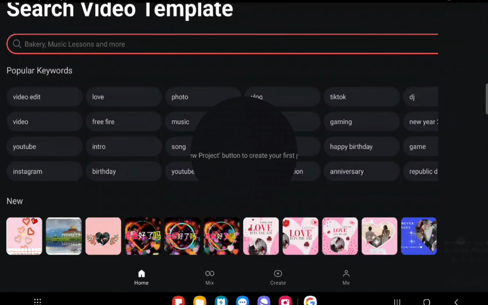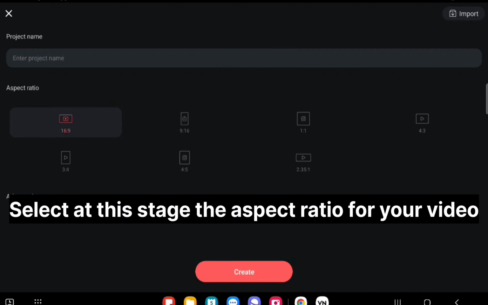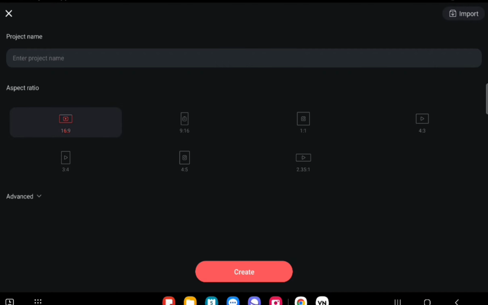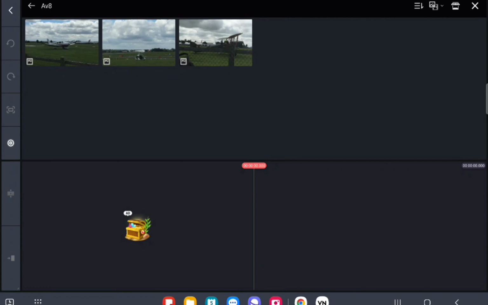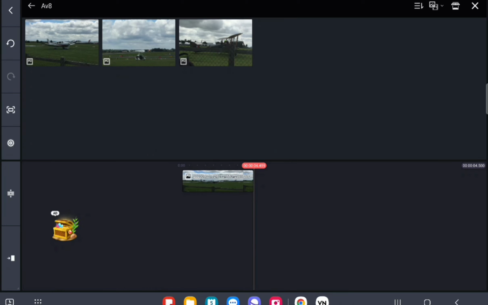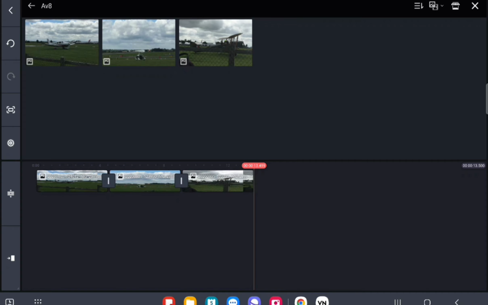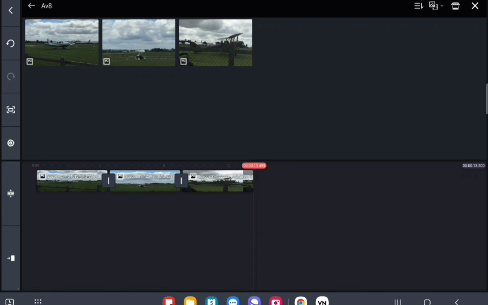And so if you click on create, then select your aspect ratio for your video. If you don't select now, it makes it more difficult later on. You can't revert back and change the aspect ratio. So tap on the media you want after selecting it from wherever you keep your media, and then once you've done that, woo, you're on your way. You've got your first video up there.